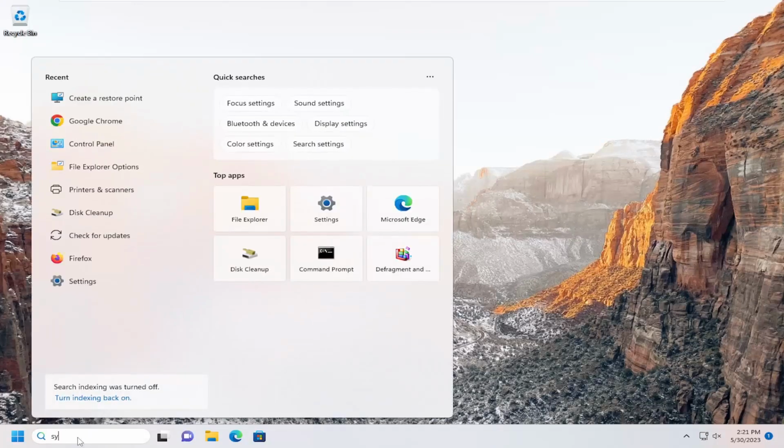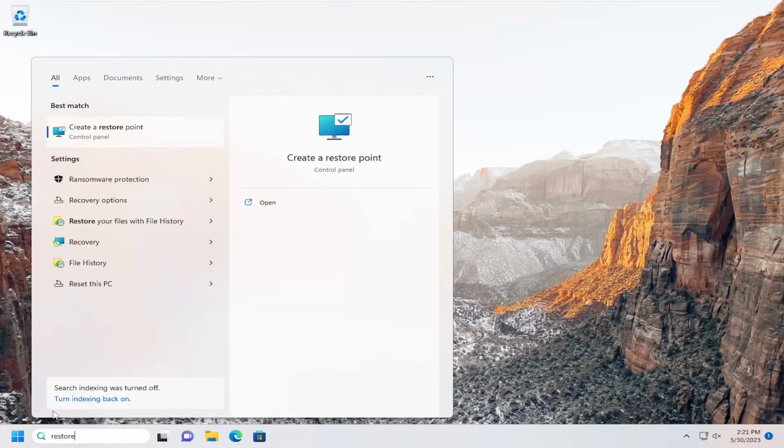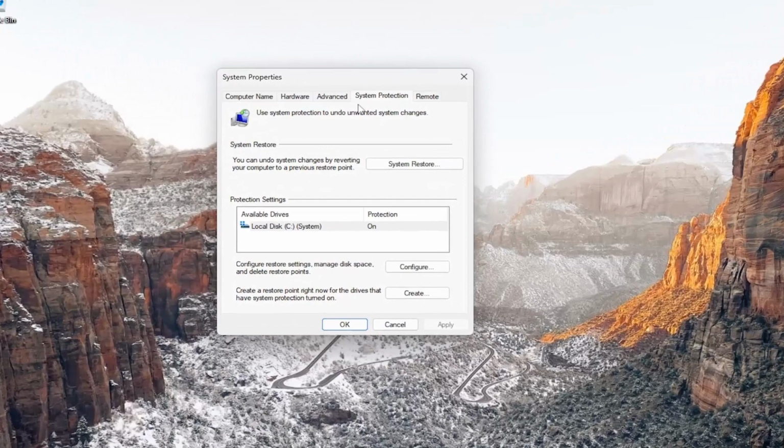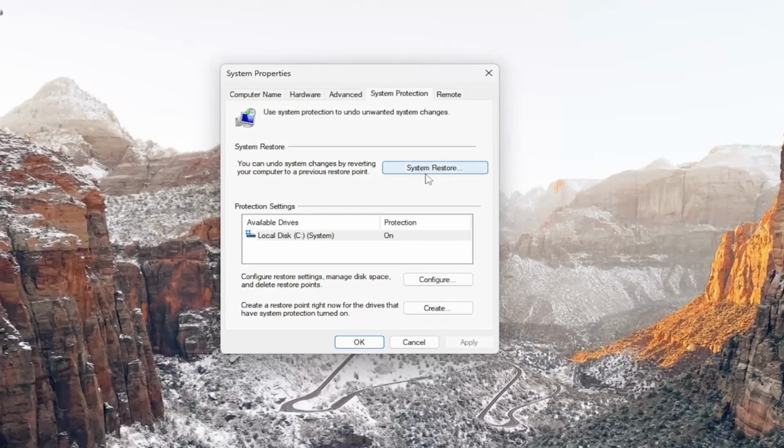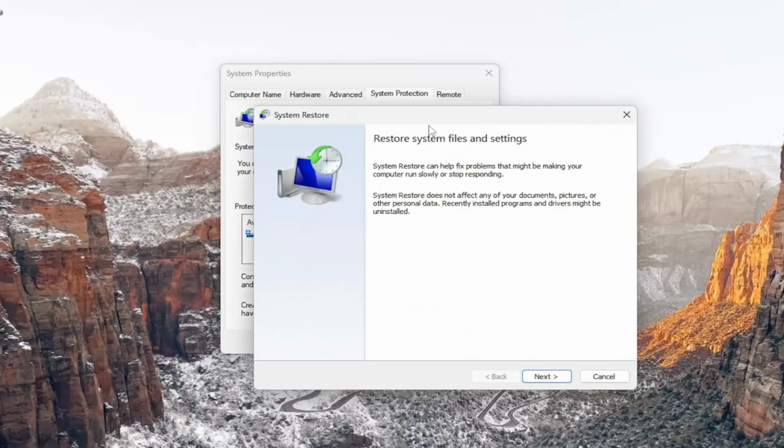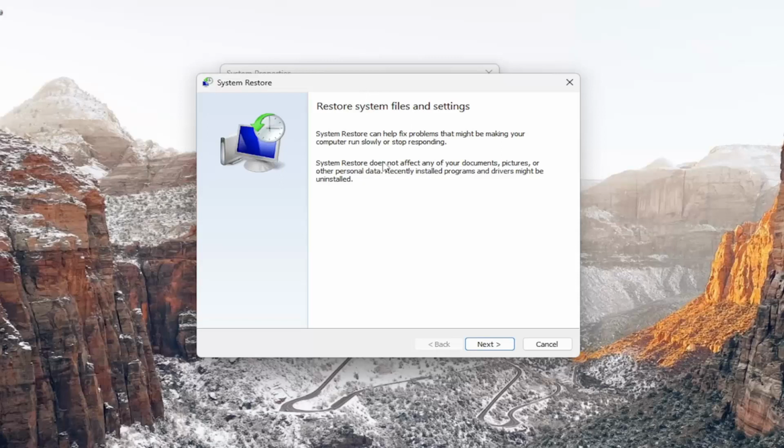So open up the search menu, go ahead and type in restore, and the best match will come back with Create a Restore Point. Go ahead and open that up. If protection is turned on, you can select the System Restore button up here. It's going to say Restore system files and settings.